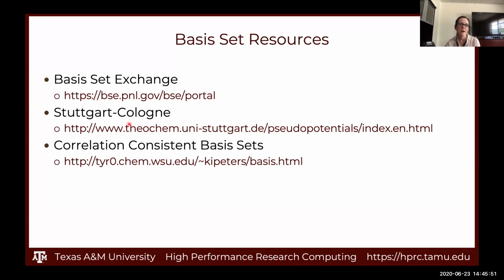Here are some other resources for different basis sets. But go ahead and take a look at that basis set exchange. Like I said, there are more basis sets than you probably ever wanted to look at.